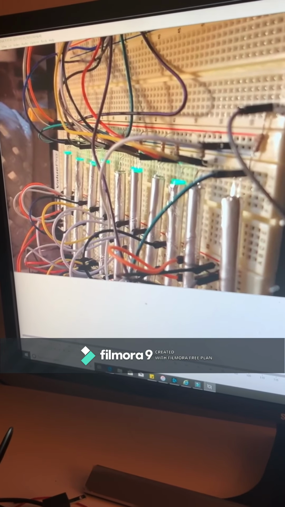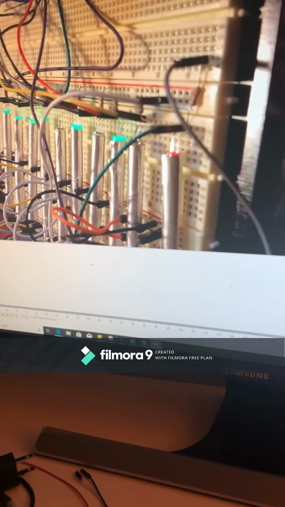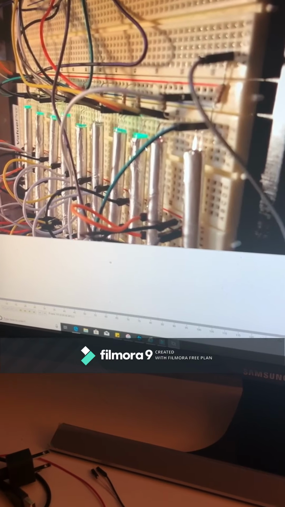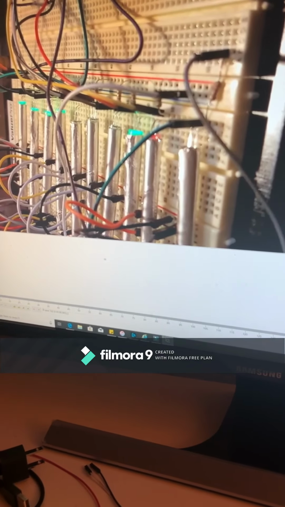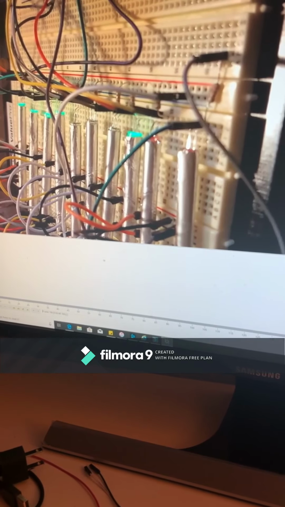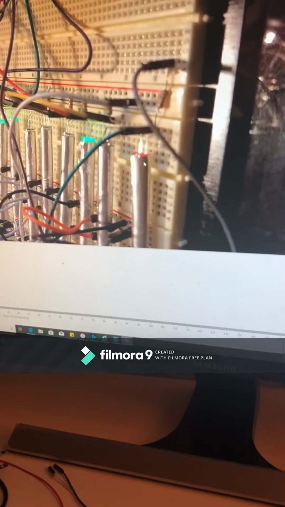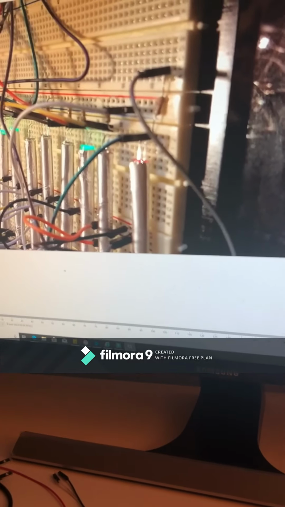So 1111, that's F. 0101, I think that's technically A. So anyway, that's the second byte, third byte, and then here's the fourth byte right here. So it lights up right here, and once this lights up, you can see that this one lights up. And this light right here is technically the indication of saying, hey, I saved it, so send in the next one.